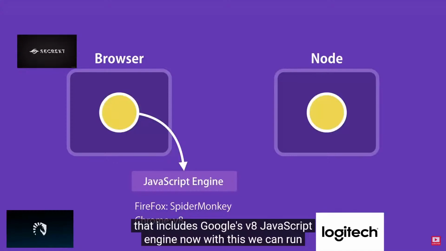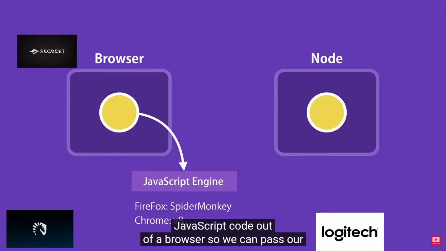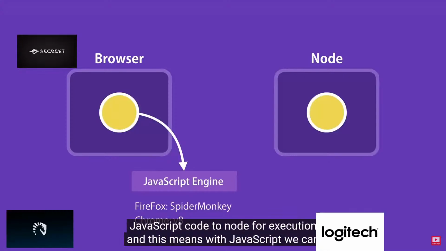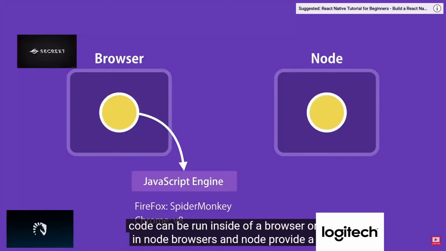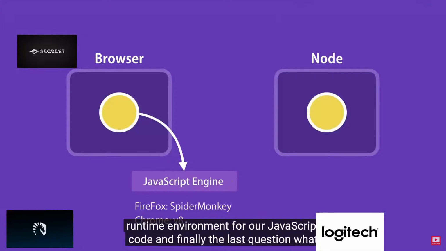So Node is a C++ program that includes Google's V8 JavaScript engine. Now with this, we can run JavaScript code outside of a browser. So we can pass our JavaScript code to Node for execution. And this means with JavaScript, we can build the backend for our web and mobile applications. So in a nutshell, JavaScript code can be run inside of a browser or in Node. Browsers and Node provide a runtime environment for our JavaScript code.